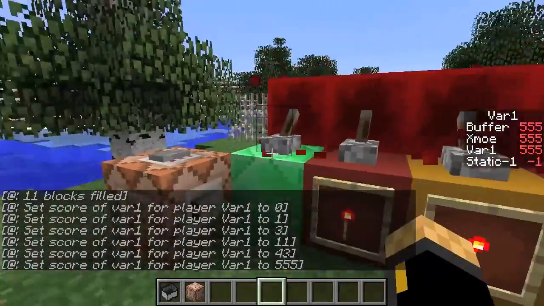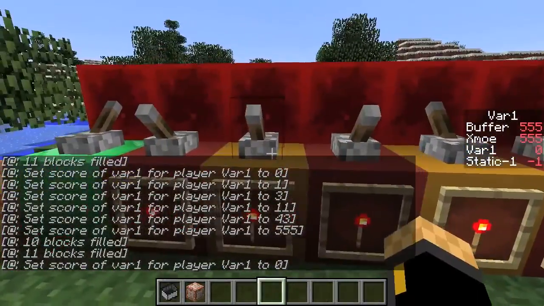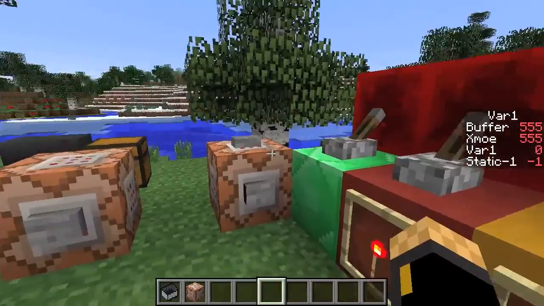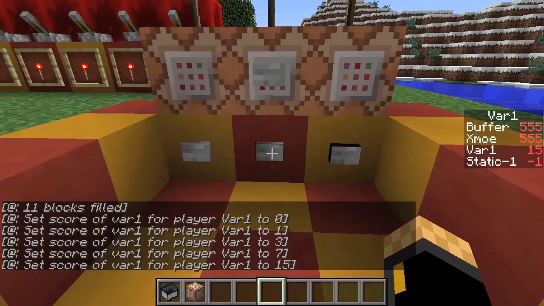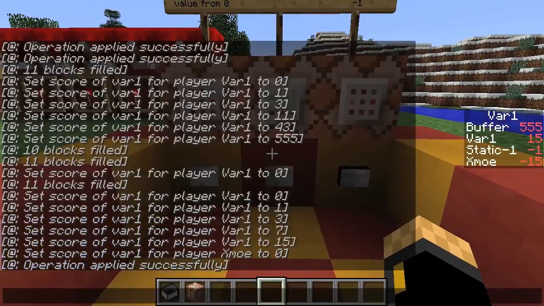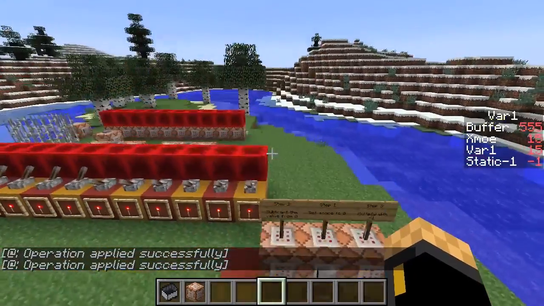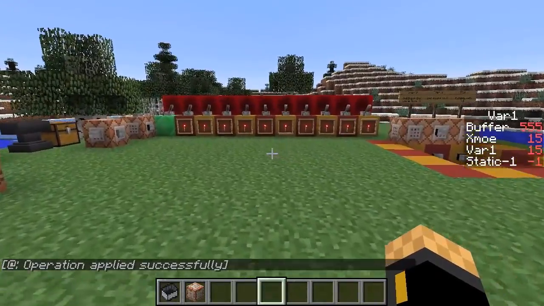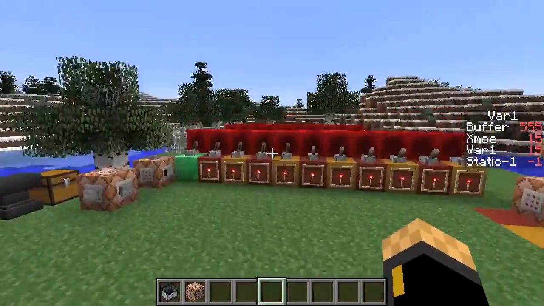Let's do some number like 15. 15 is a nice number. We can do this step by step. At first, xmo is being set to 0. Then we are subtracting 15 from the 0, so we have -15. And now we can multiply it by -1, and we've got our value copied. It's simple as that. It's pretty neat and useful for map makers.